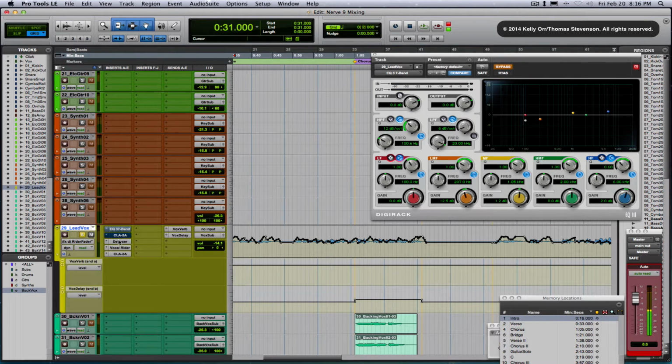Okay, I think they all sound cool if I disengage them all except for the Vocal Rider.